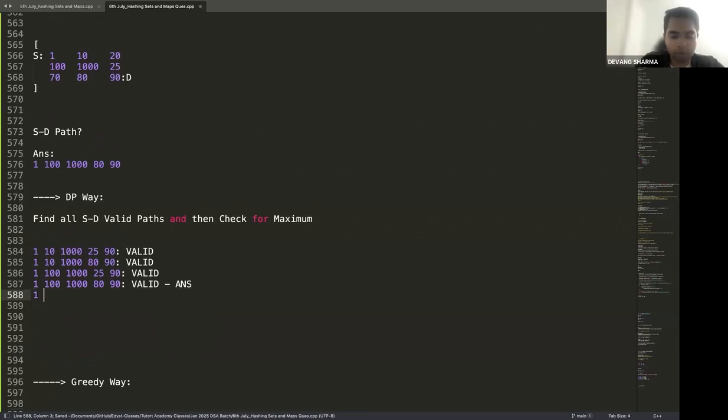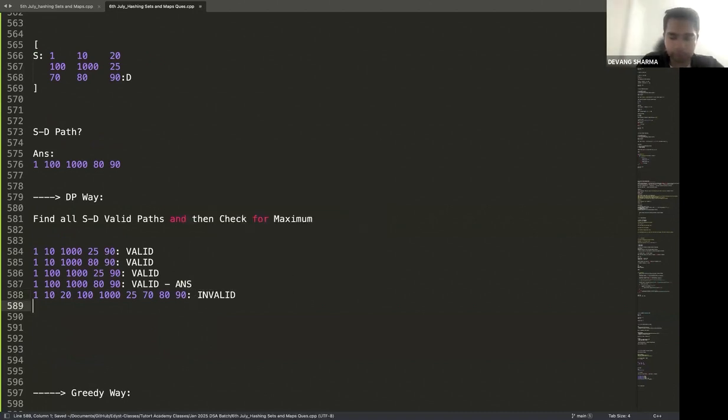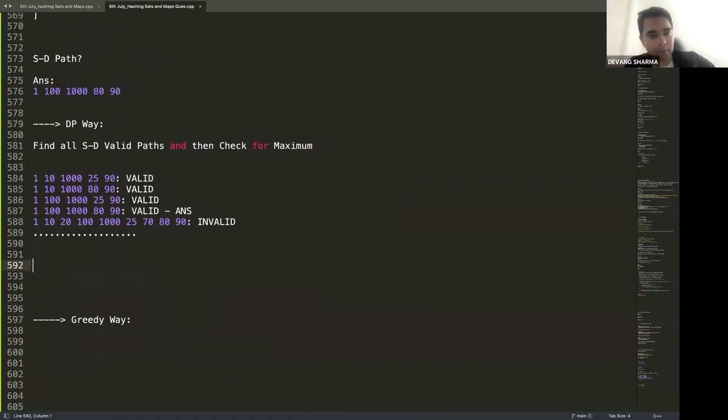And let's take, if we talk about 1 to 10 to 20, then I go to 100, then 1000, then 25, then 70, then 80, then 90. Is this a valid path? No, it is an invalid path. And so on and so forth. This is how DP will give me the answer. It will first list all the valid paths or valid combinations, and then it will select whether we need the maximum, minimum, whatever we need.